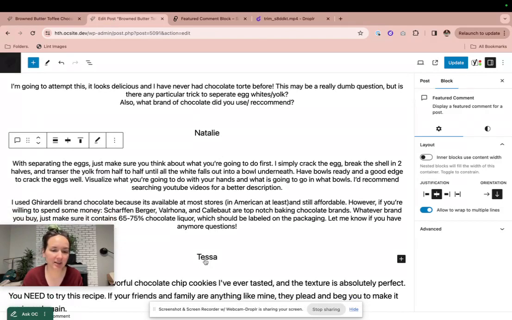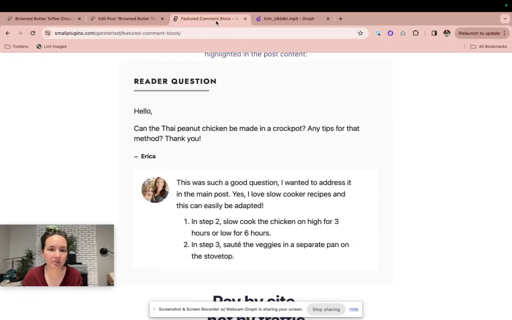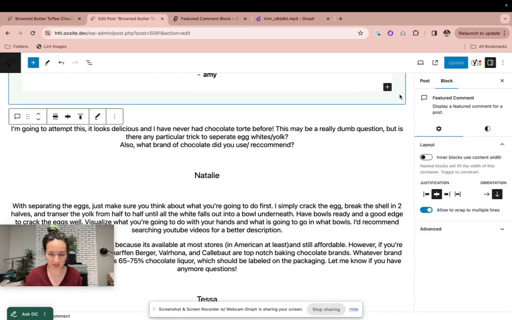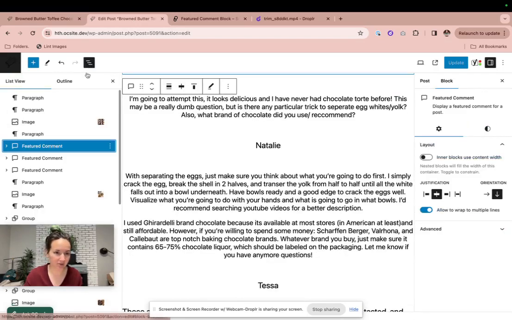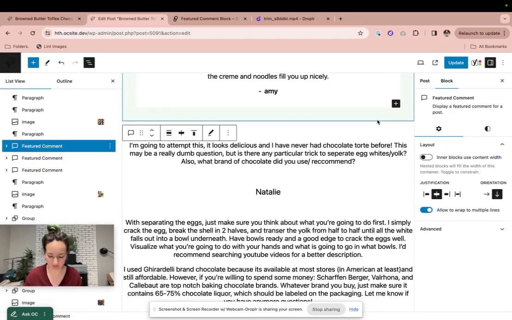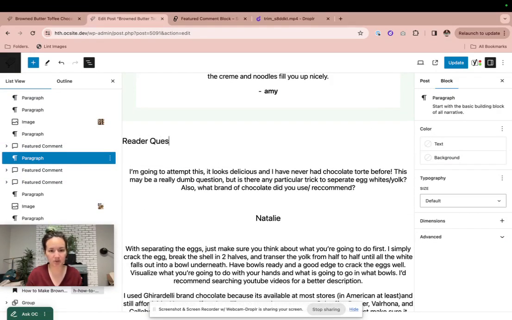And you'll see there's not a user image. So I'm going to have to go ahead and pull an image for Tessa, and then we'll do some coloring and this header. So I'm selecting this item here. Basically, I know that that's this featured comment and I want to put a title underneath it so I can press enter. And then reader question.